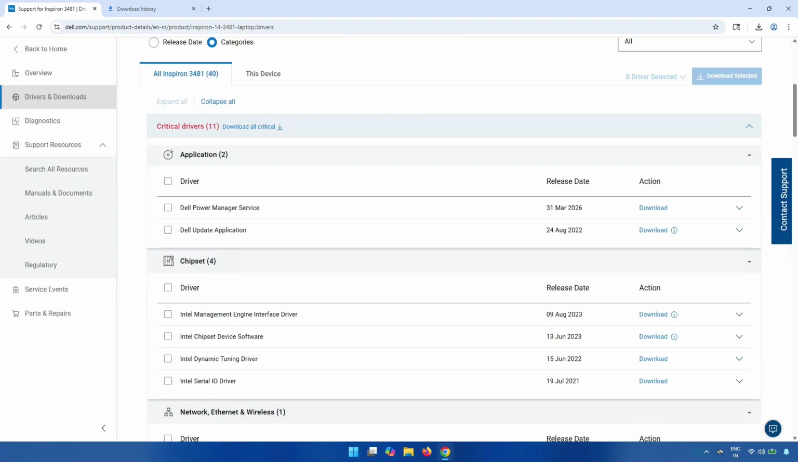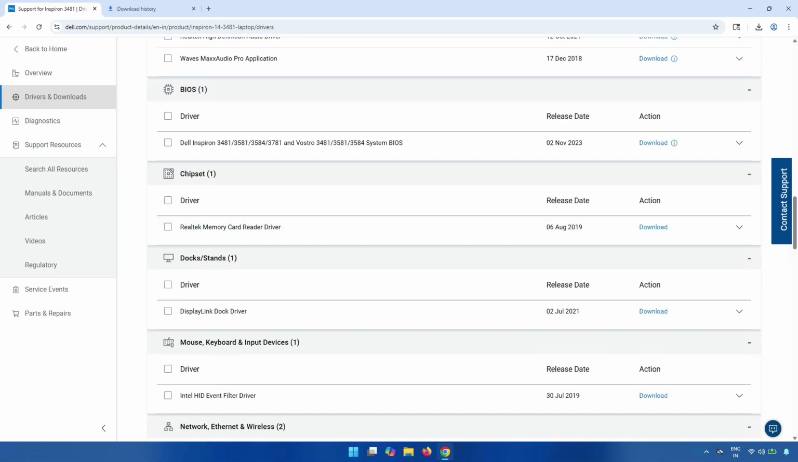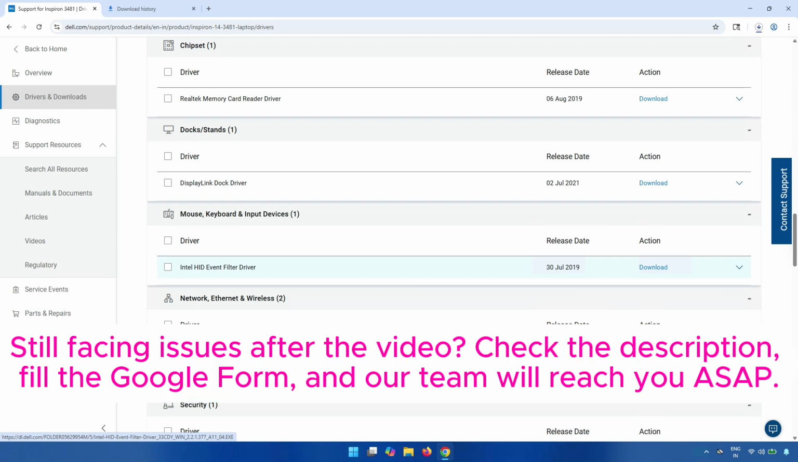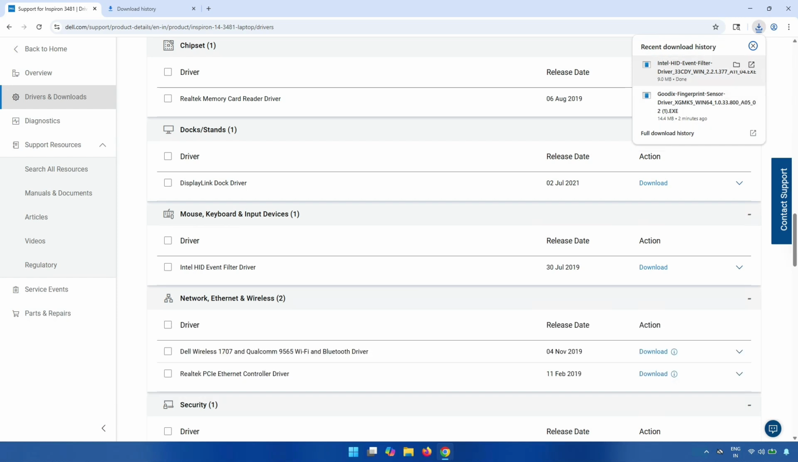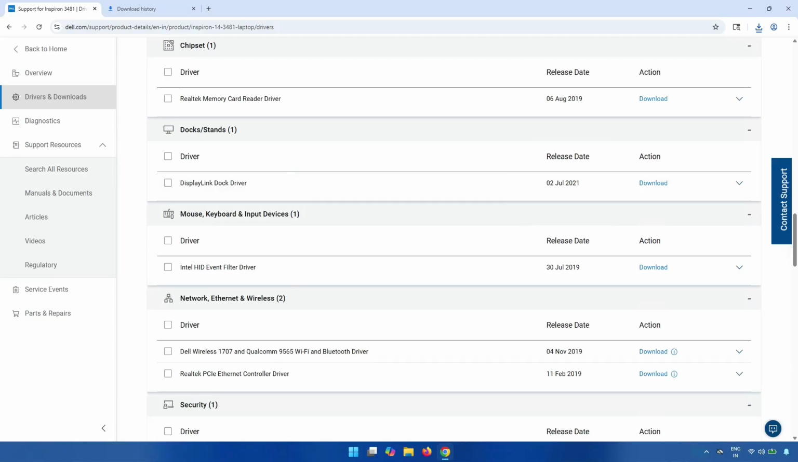So scroll down. You can find the keyboard, mouse, input device. Okay, and click to download. It has started in the download box. And then just single click to open, then click on yes, then click on install.